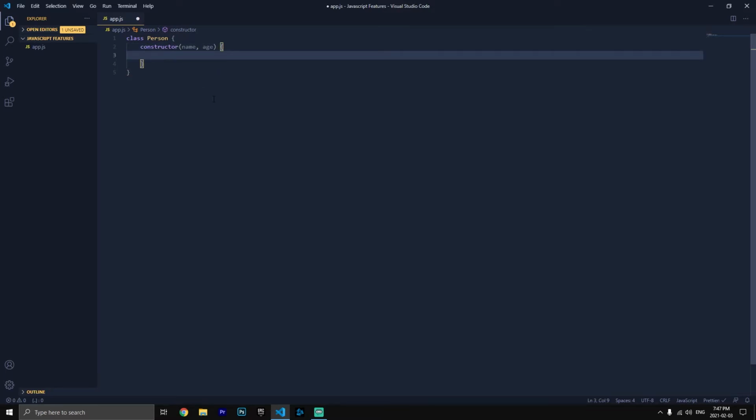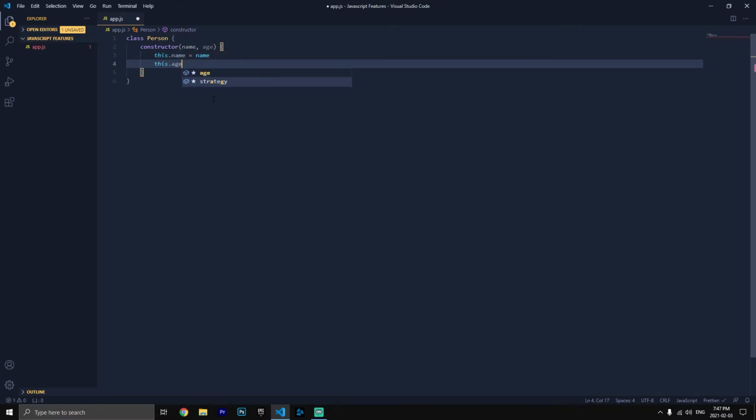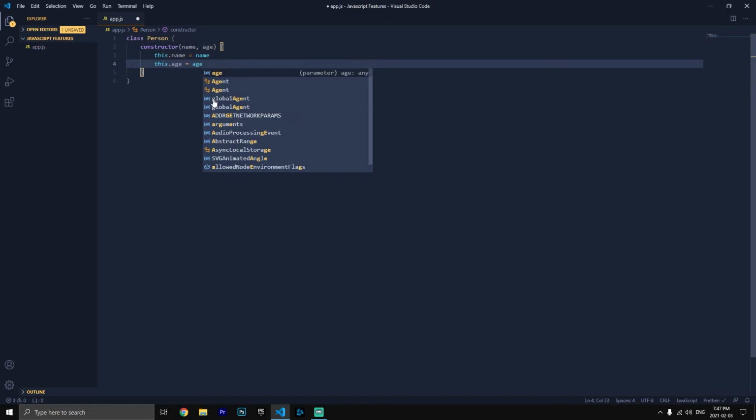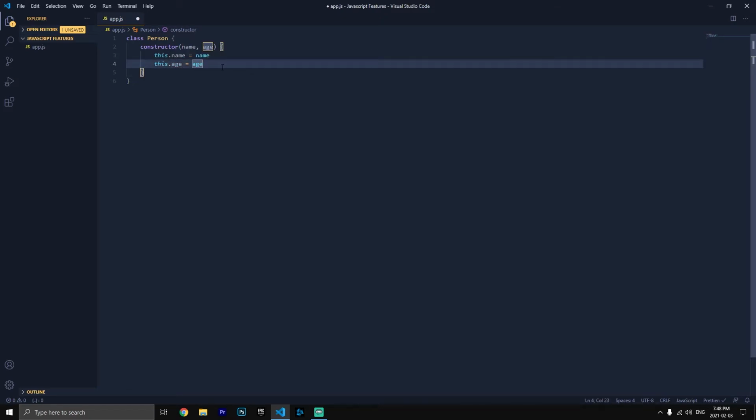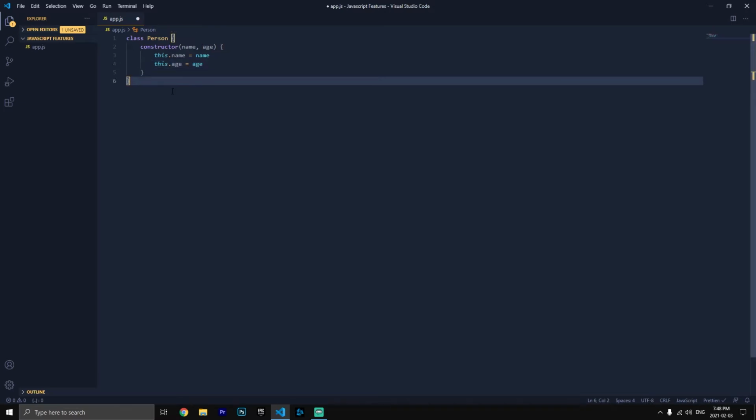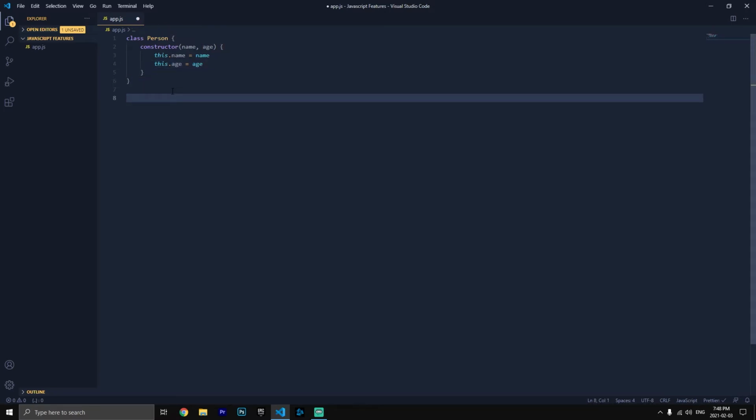And then over here we do this.name equals name, and this.age equals age. So this is talking about this class. This class's name is equal to the name variable. We're just setting the variables over here so we can use it later. And then this.age is equal to the age variable. So once we're done with the template, we can reuse this as many times as we want.